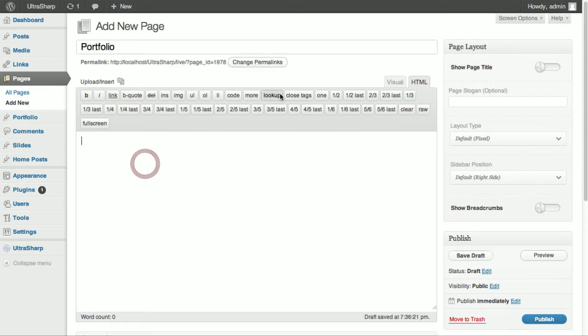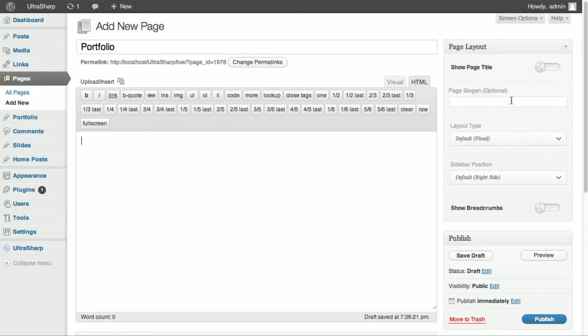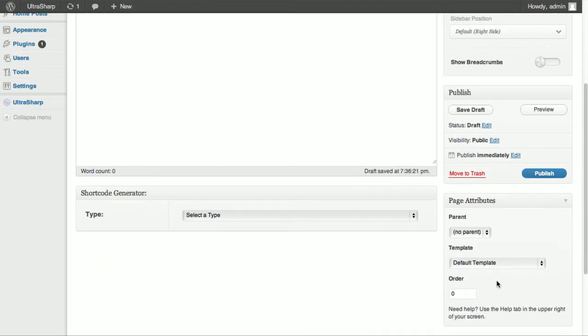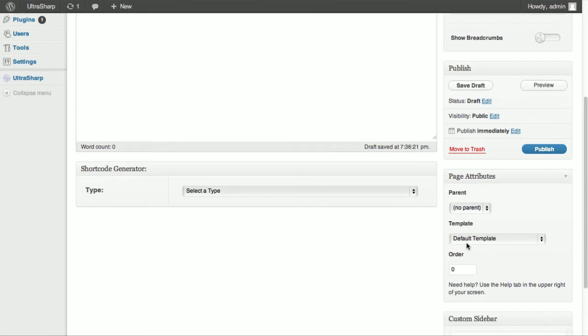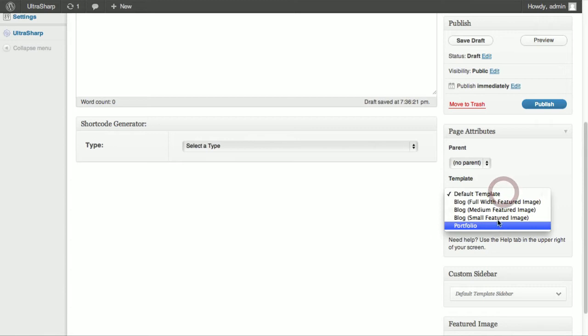And the content area is not really used since we're only showing our portfolio posts and not content. So we're going to leave this at that. Page layout, show page title, I'll do that. No page slogan. Default, show breadcrumbs, nah, I'll just leave it at that. Now you want to go here on template, and you want to select portfolio, instead of blog, just portfolio.